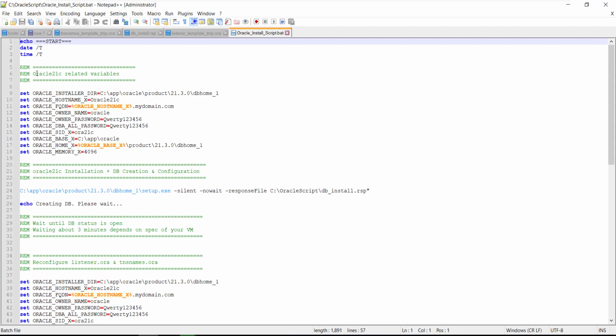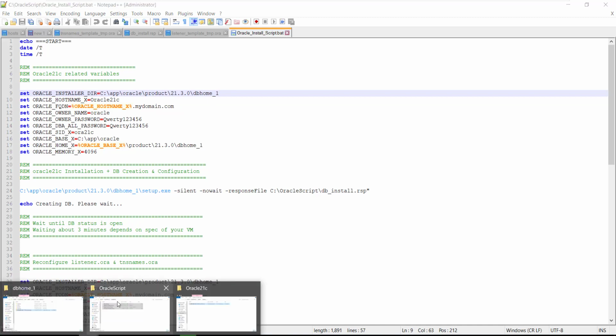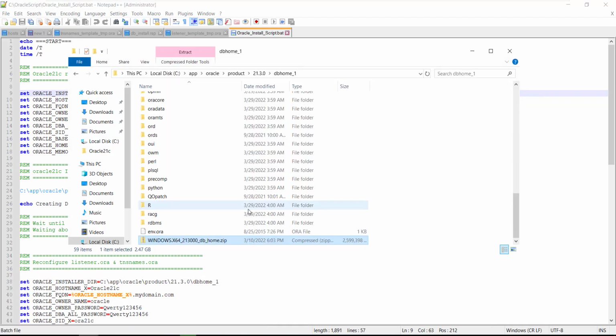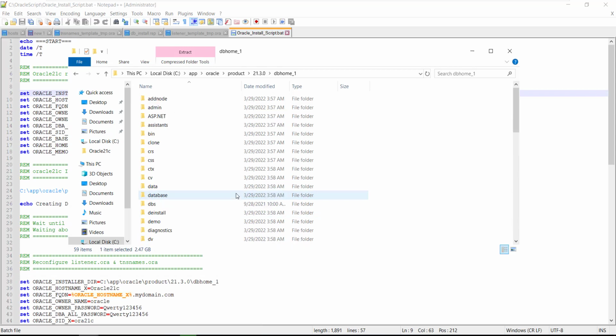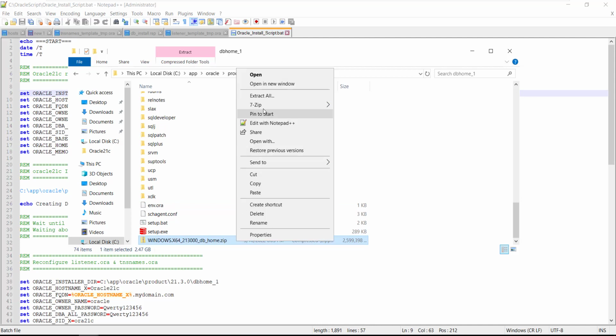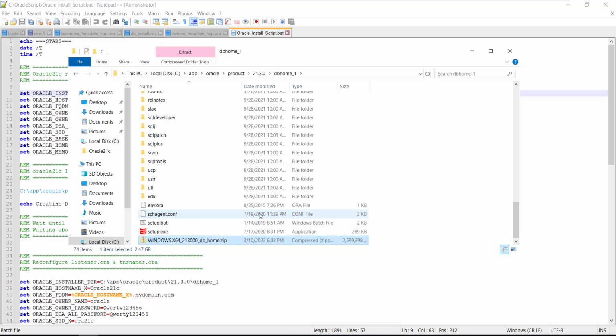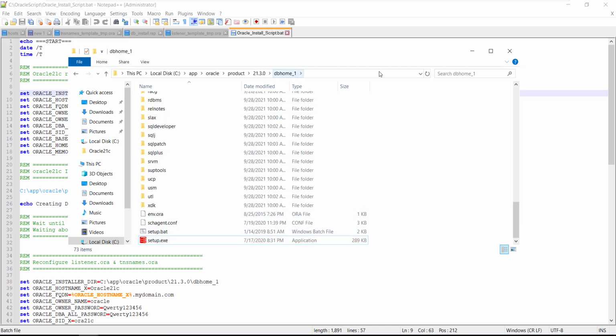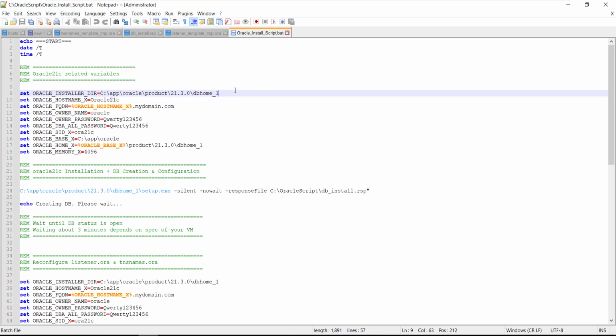First of all you need to set the variables. In line number 9 you can see set Oracle installer directory. The installer directory is still extracting. You can check. I think it should be okay. It's not done yet. Okay, oh, it's done. So you can just remove this file. You can see the installer file setup.exe is under DB home. So this is the location.